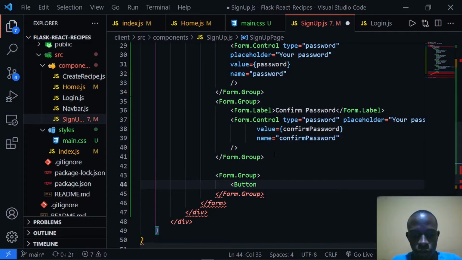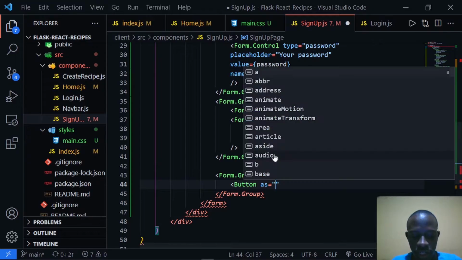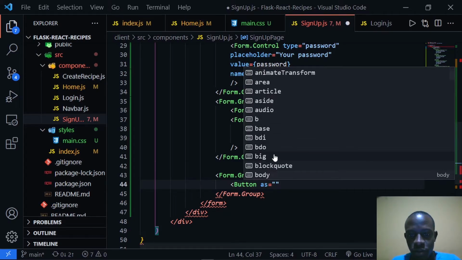The first thing I'm going to give this button is the as attribute. We need to specify the as attribute, and within here I can have the different attributes that we can have of a button. In this case, I want a button of submit. What we need is a button of type submit. So I'm going to call this type submit.